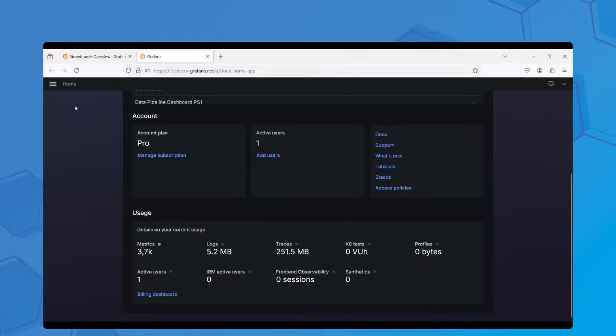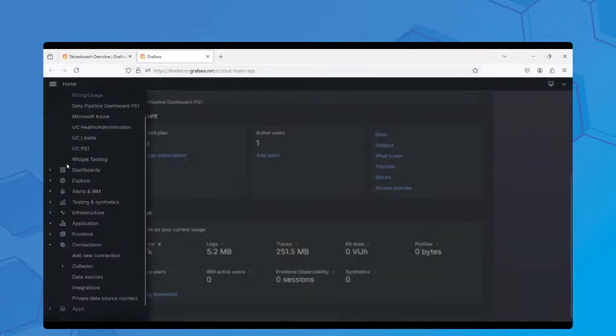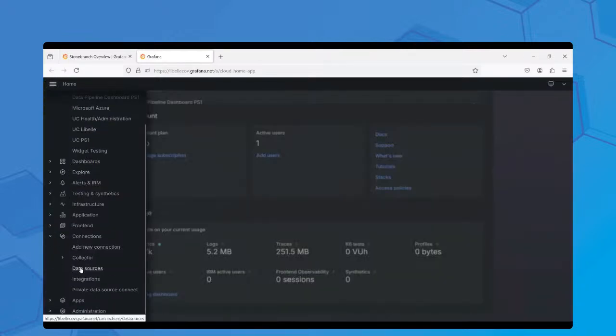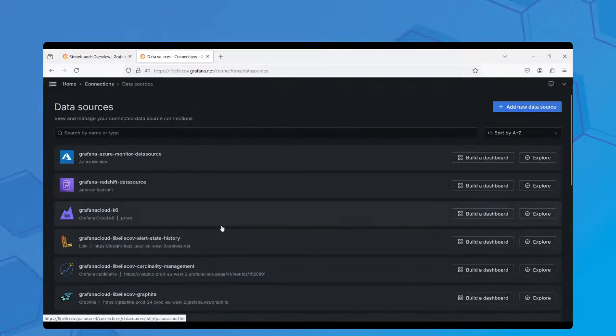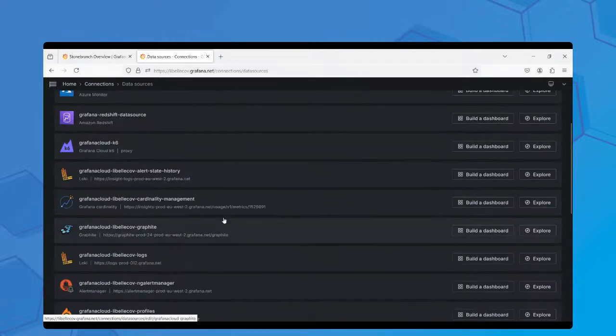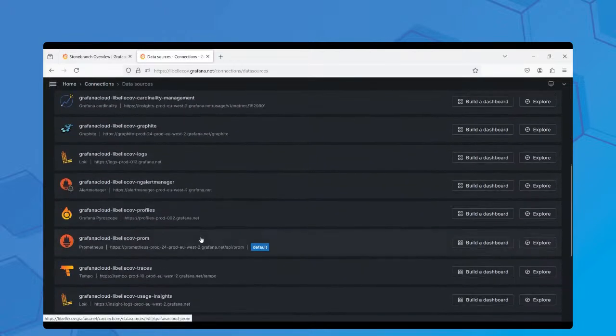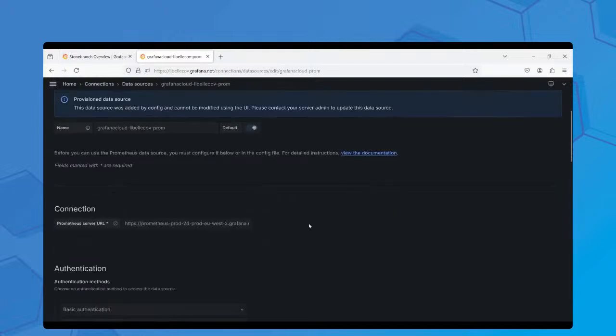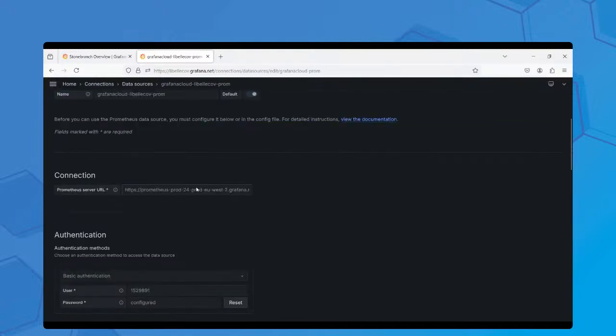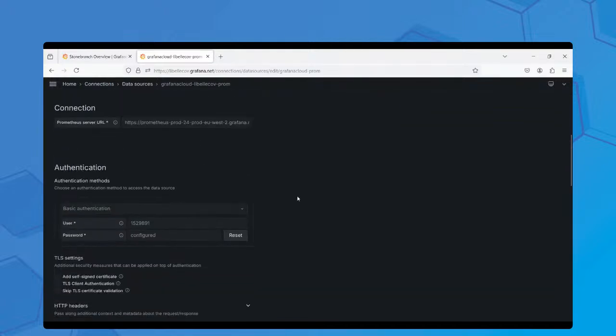And to check if your data sources are correctly configured, we head over to the menu button and down under connections to the data sources tab. Here we see all the data sources connected to Grafana. For example, we go back to our Prometheus we just saw. We can see once again the URL where we're sending the data, also the username and the password that is already pre-configured in your config file.